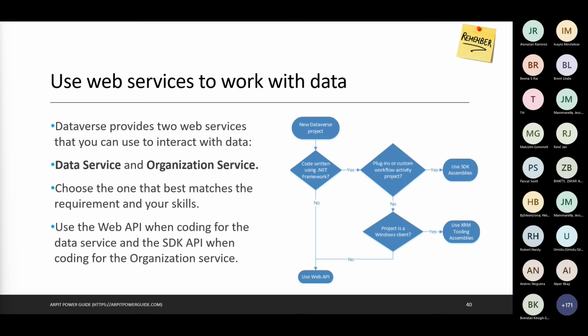There are basically two ways. You can use either the data service or the organization service. How do you decide? It depends, and you can check the flow chart on the right side. If the code you want to write is in the .NET Framework, then you will first check the plugin or custom workflow project, and you can use the SDK assemblies. The SDK assembly is nothing but the organization service. You use the organization service through the SDK assemblies.